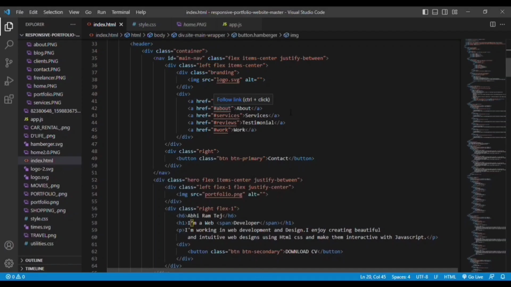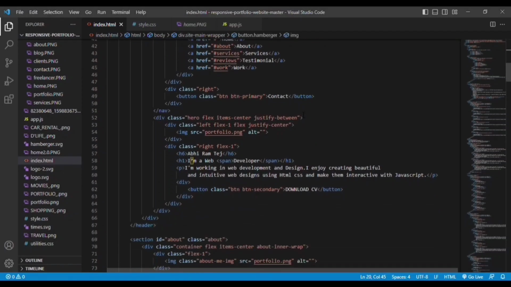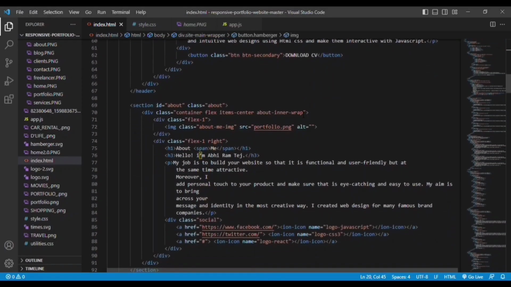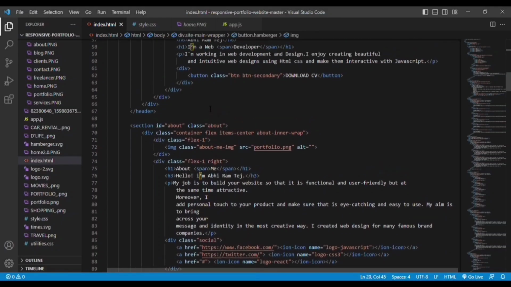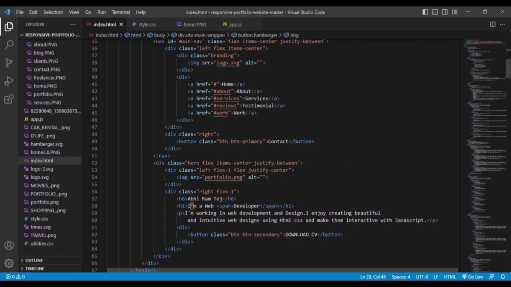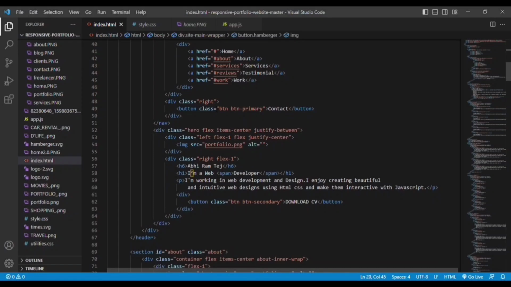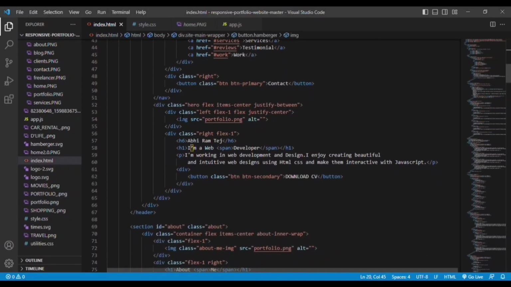Here I am providing hashtag about. You can see here I have the section id equal to about. This about will call this about. So whenever you click on this about button in the navbar, it will move to the about section. Then we have another div for the contact me button. Then the navbar ends.